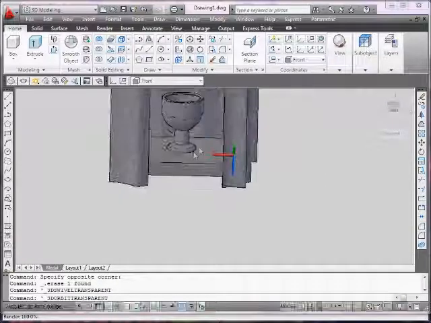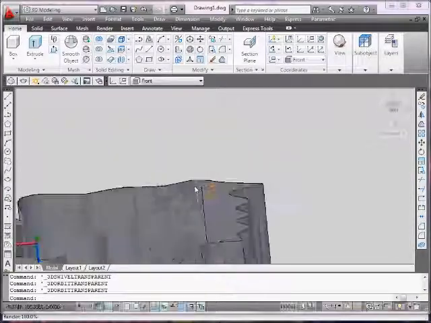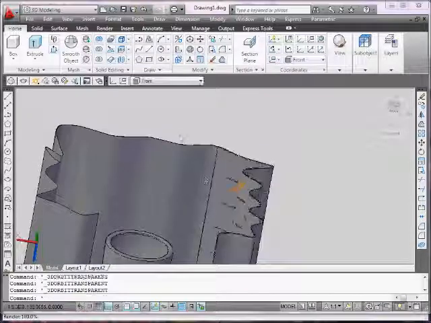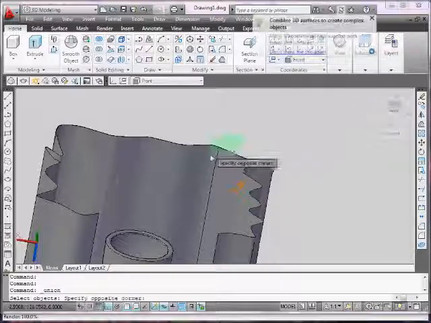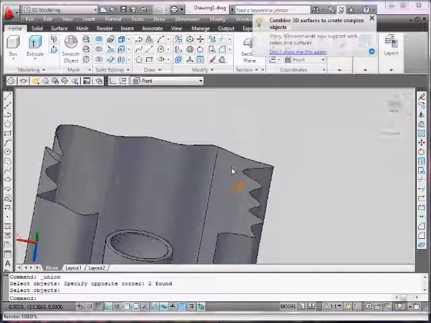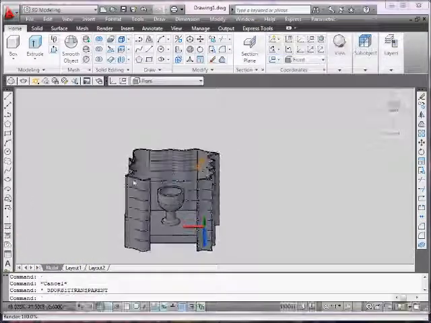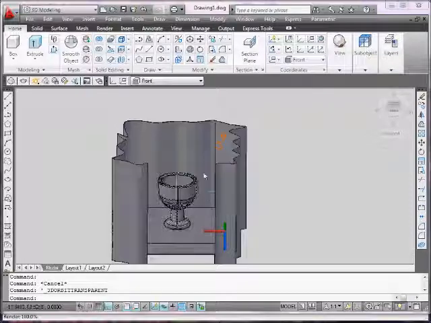I can go to the view I want to look at it from, which is this. But the next problem is there's a line here. They're two separate pieces. What I can do is just union it using the union command, which is up here. You type it in, you select the two objects, click enter. The line's still there, but it's one piece now. So whatever material I place on this, I don't have to worry about selecting each piece, just one piece.